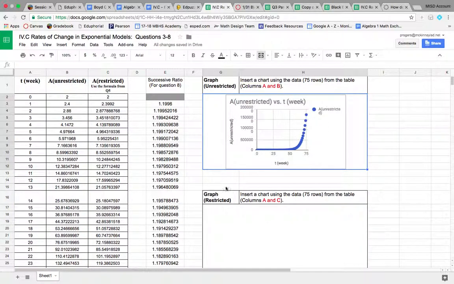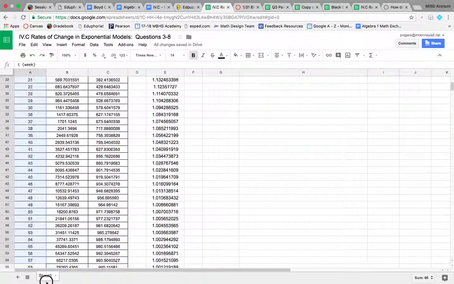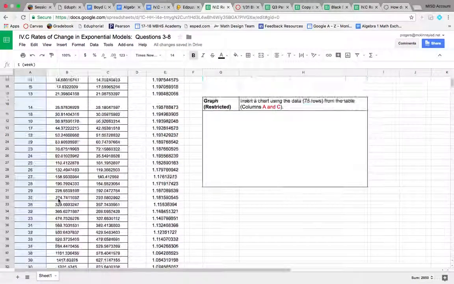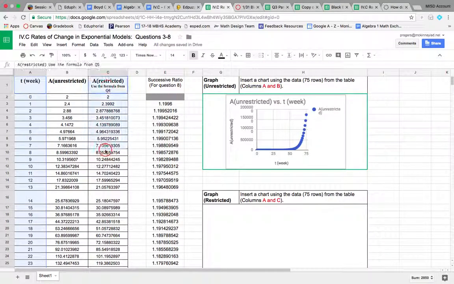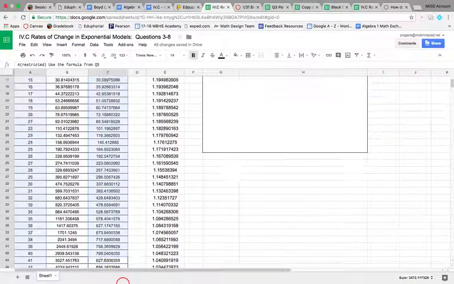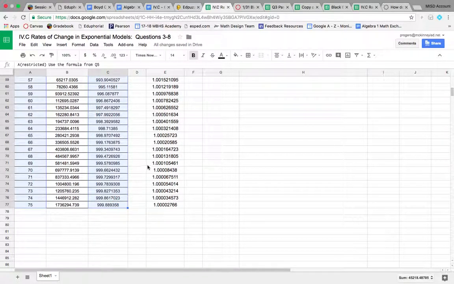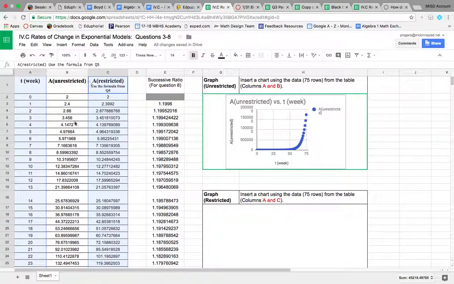The next one I want is my restricted graph, and it tells us to use columns A and C. So highlight the first column, and I know you can't actually see my keyboard here, but I'm now going to press the command button, and I'm going to highlight column C. I'm holding the command button down this whole time, and then once I've highlighted everything, I can let go, and they stay highlighted.